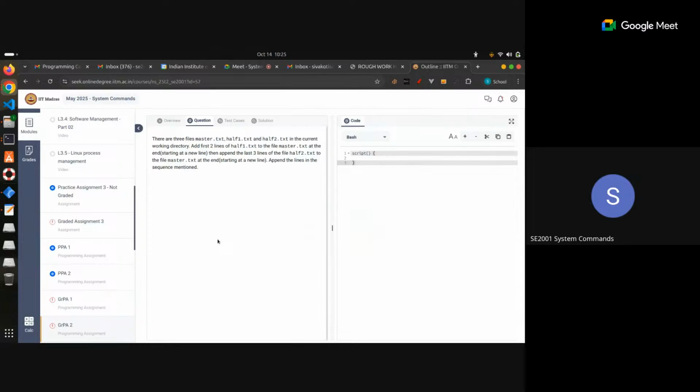Can anybody say what commands are useful here, what combination of commands you need? Maybe you use redirection, which will be helpful. Redirection is okay, but what commands are we using? Double greater than. Can you say once again? Double greater than is for append. That's pretty sure.